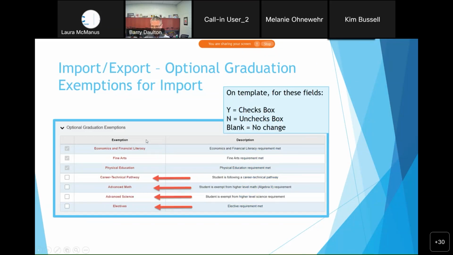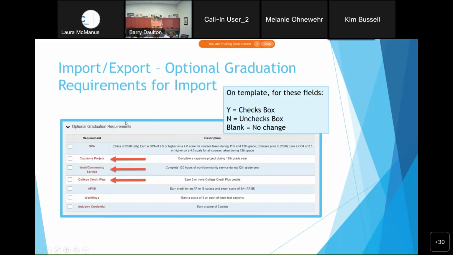So for these four places, the career tech pathway, advanced math, advanced science, and electives, if you put a Y in the spreadsheet, it's going to check the box off. If you put an N in the spreadsheet, it's going to uncheck the box. And if you have that column on there and it's blank, then there's no change to that student's areas. This is the same, the Y, N, or blank, for your capstone, work, community service, and college credit plus. Again, if it's Y, it checks it. N, it unchecks it, and blank, there is no change.